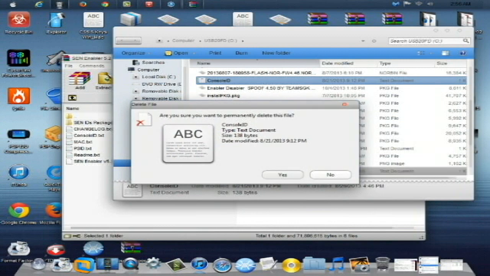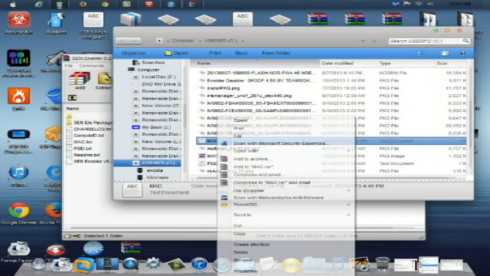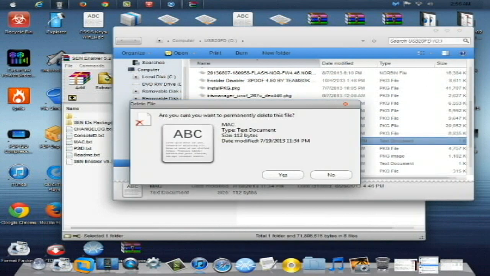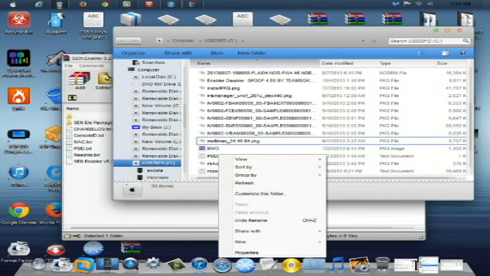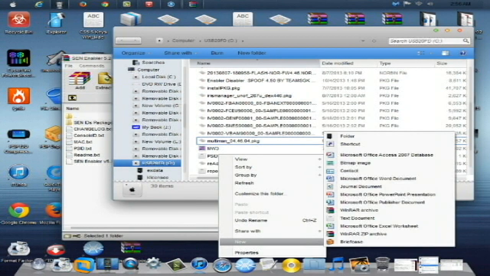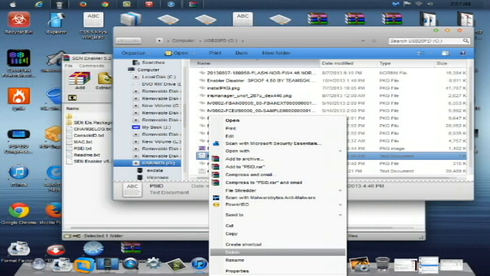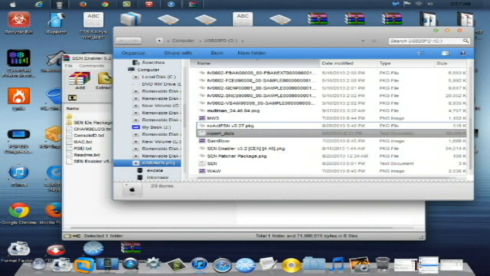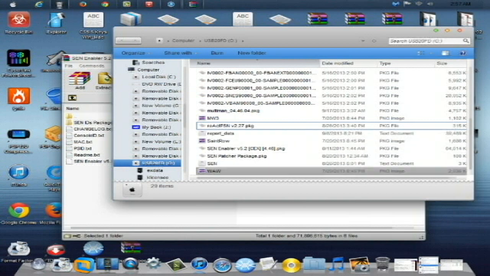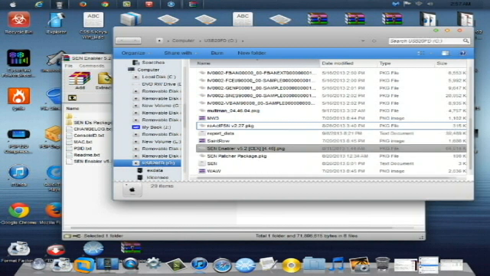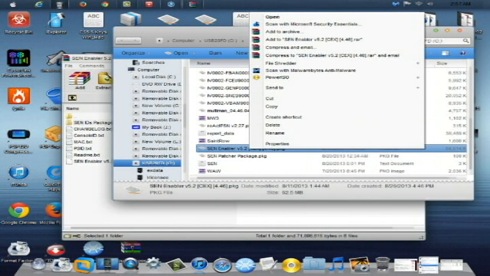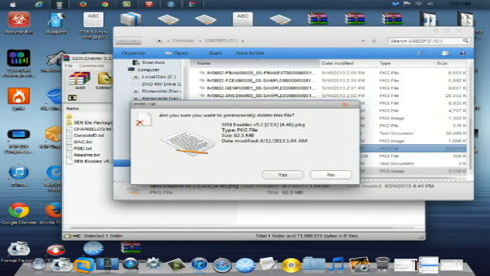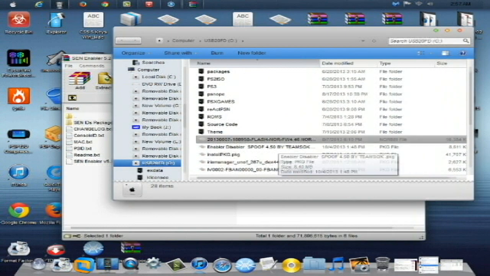I will delete that, yes, and I will delete the old MAC.TXT and delete that one, and I'm going to delete the PSID as well, if it actually lets me. Delete, yes. And now let's be sure that we have everything here, and you will see the SEN Enabler version 5.2 package. I will get rid of this as well. I'll delete that. And alright, so we're good to go.